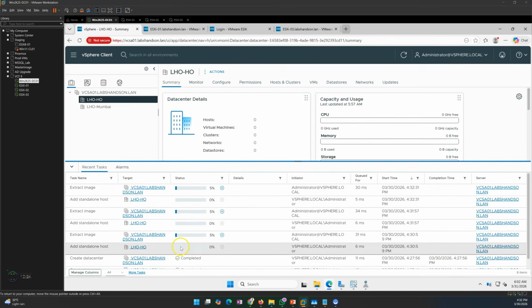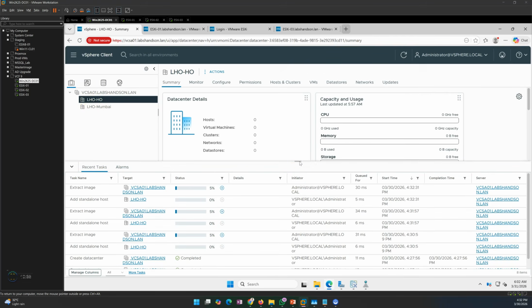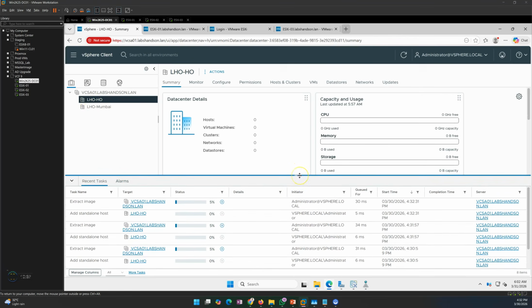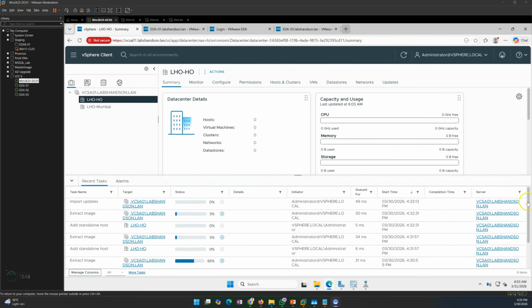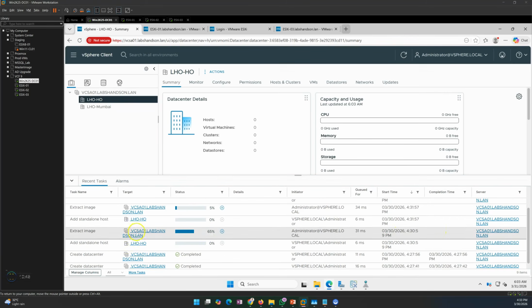Now you can see all my 3 ESXi hosts are getting added to my data center, which is LHO-HO. It is going to take some time to get the hosts added, so I'll resume the video once the hosts are added. I'll show you. You can see extract image is 65% done. So this is good.